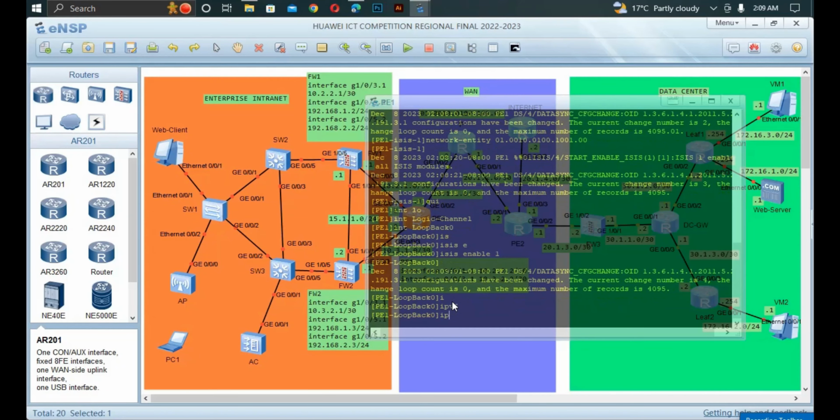Then we come to leaf 1, say yes, OSPF, interface loopback 0. IP, display this to get its IP address.